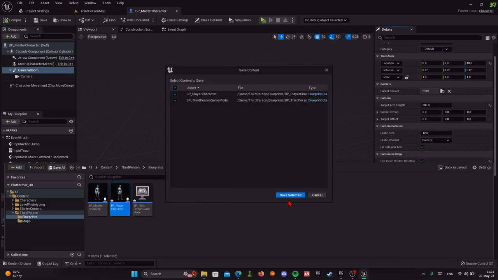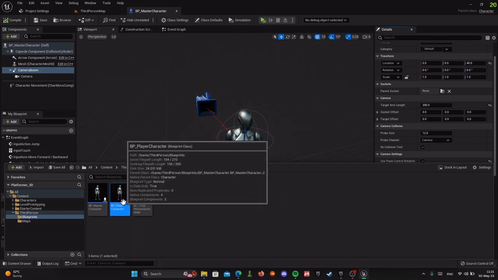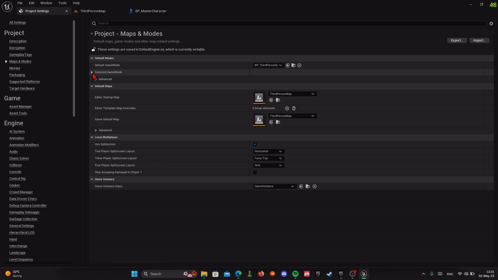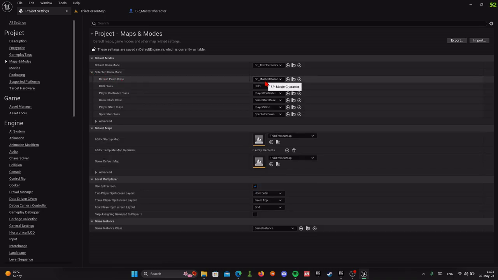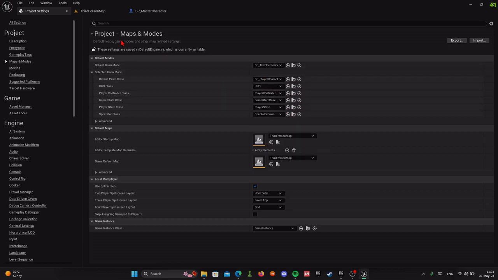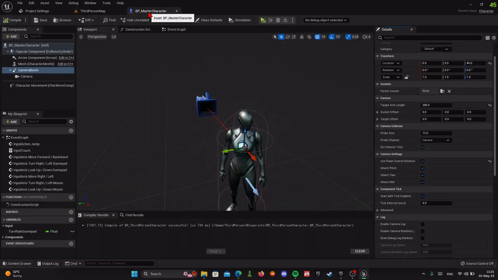What we can do is make our player character our playable character. We are going to go to project settings, go to maps and modes, and in maps and modes we are going to change our selected game mode from default pawn class master character to BP player character. That's it. That's all we had to do.